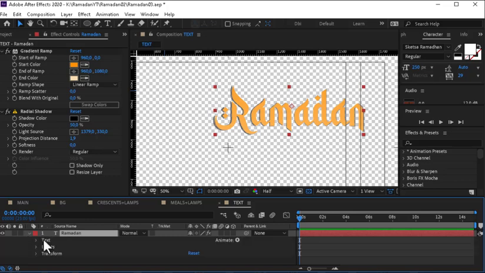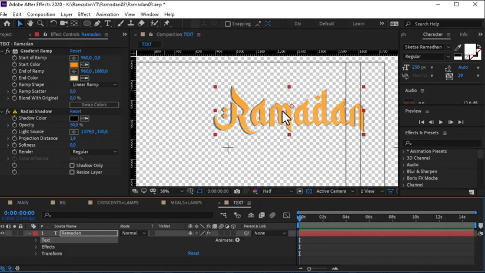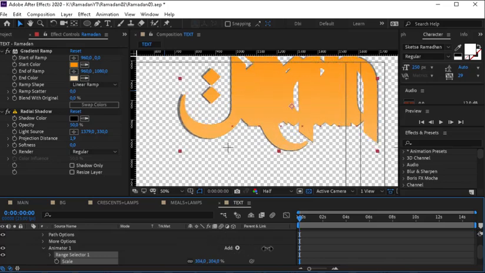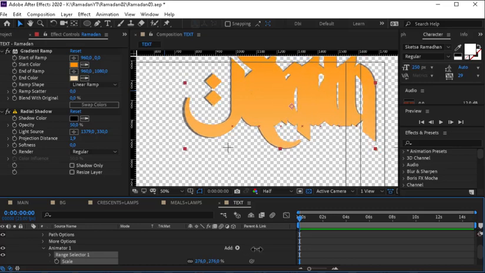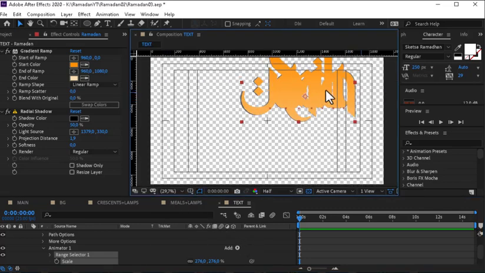So let's scroll down the text. Let's use the animate button. Let's add a scale value. Yeah, let's increase the scale, let's see. Okay, we leave it at 276. Let me fit the comp here to see what we have finally.